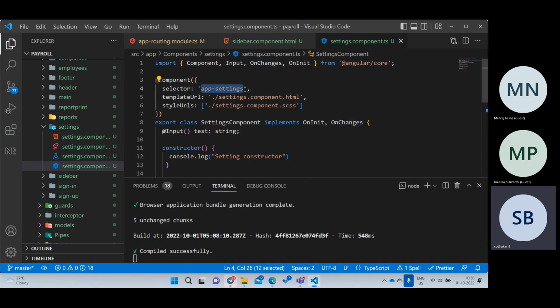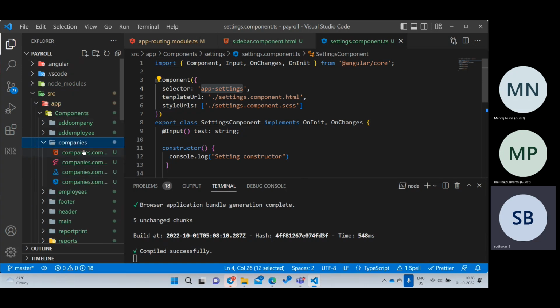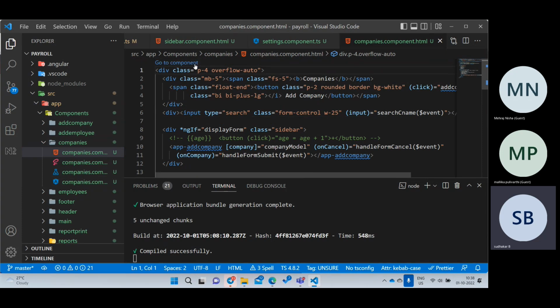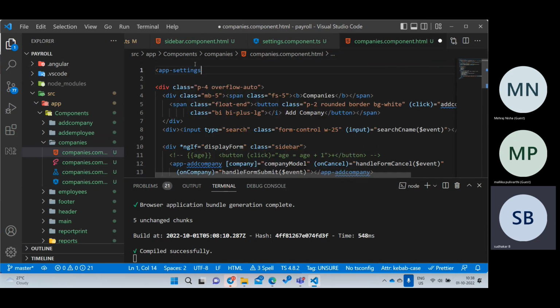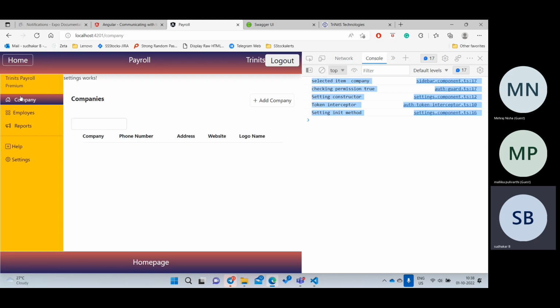I'll copy my class name and go to my company page. Where is my company page? Only for demo purpose, I'll go here. In the top line, I'm going to use the settings tag. Now file, save all. I'm going to click on companies.